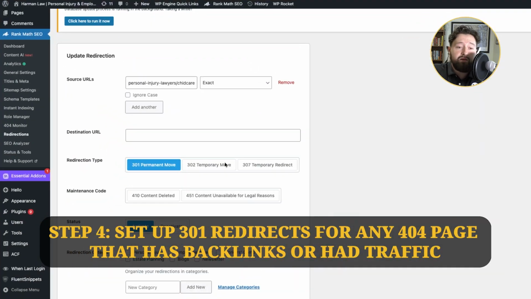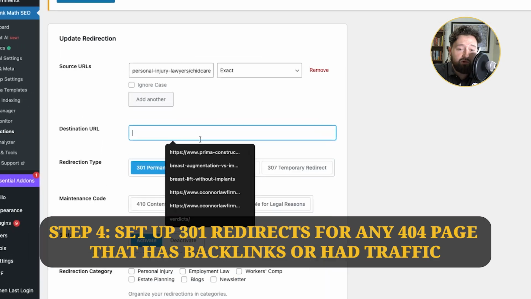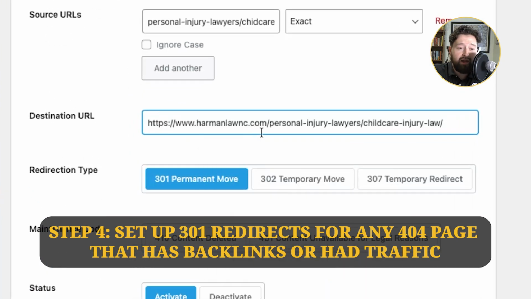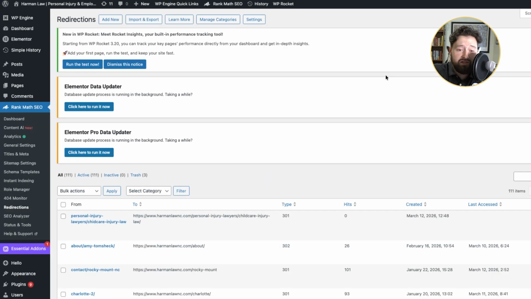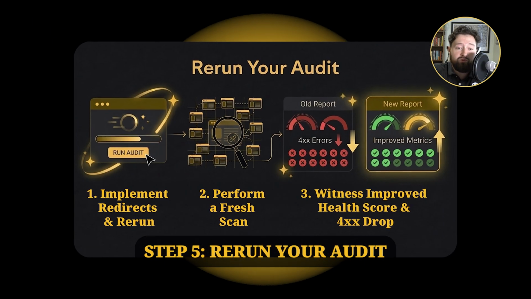Step 4. Set up 301 redirects for any 404 page that has backlinks or had traffic. Point each redirect to the most relevant existing page on your site. If a blog post about email marketing tips was deleted, redirect it to your current email marketing page, not your home page. Step 5. Rerun your audit.